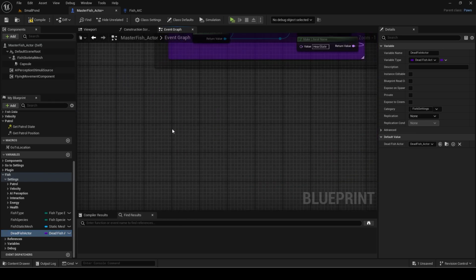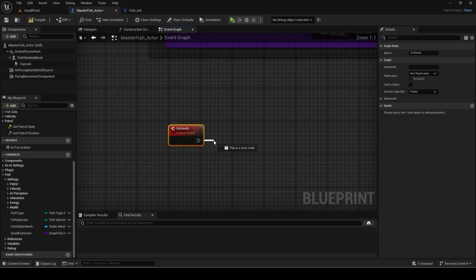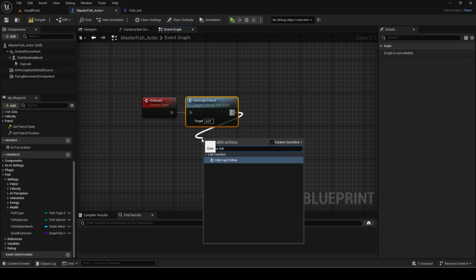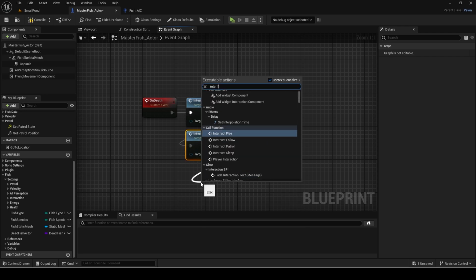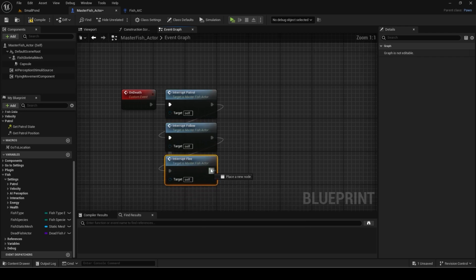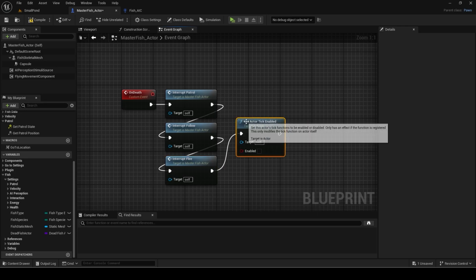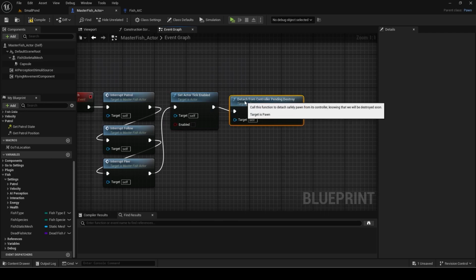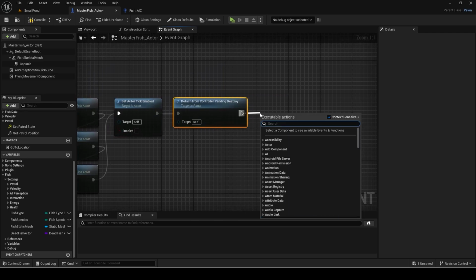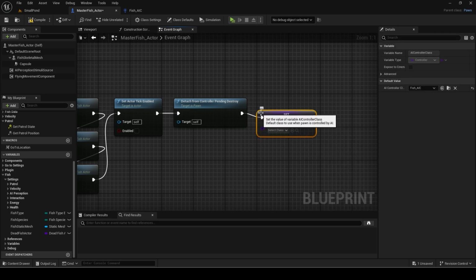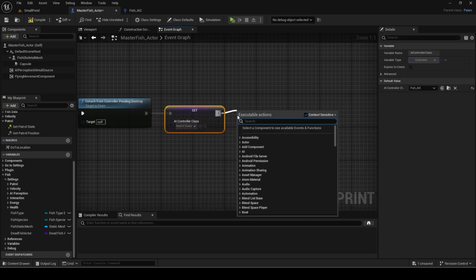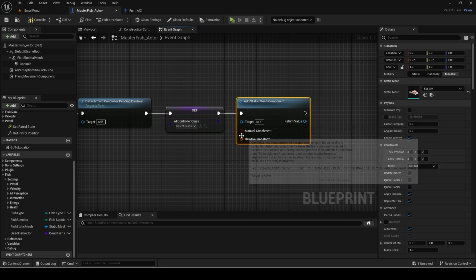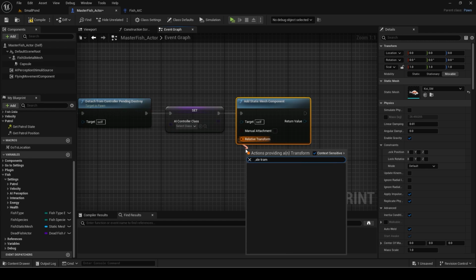Make a custom event called on death. Copy the code shown. This disables all AI and movement. This spawns a temporary mesh until the fish reaches the water surface.